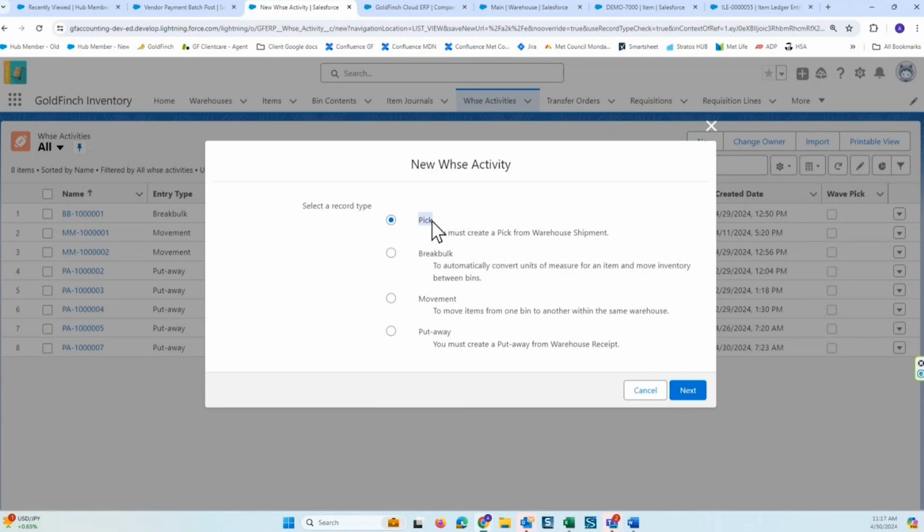So there's a pick option, which you won't ever generate manually. This is what's created from the warehouse shipment. It automatically, behind the scenes, creates a pick warehouse activity. The same thing with the put away. It's automatically created when you process the put away from a warehouse receipt. So those you won't be manually creating, but we do have options where you can break bulk, which is converting inventory from one unit of measure to another unit of measure. It's just going to break it down based on the item setup.